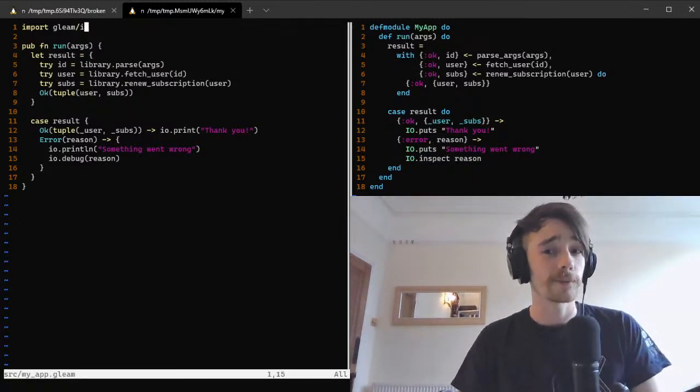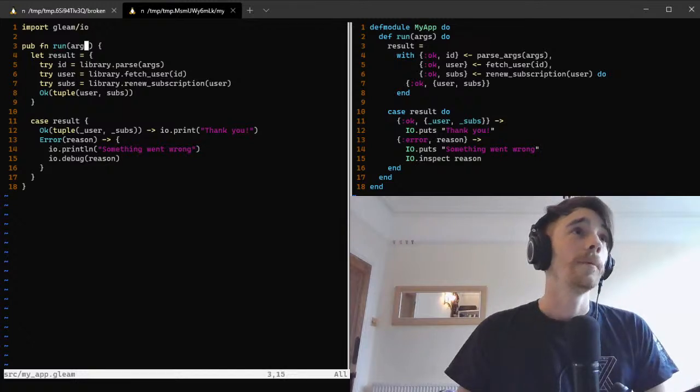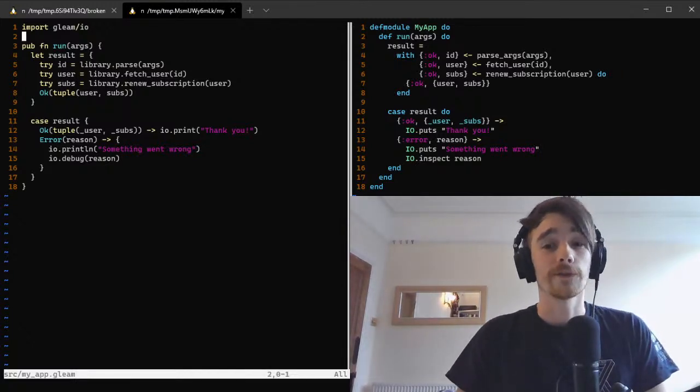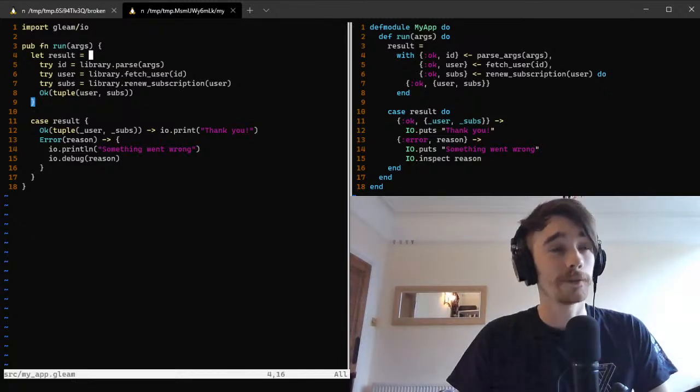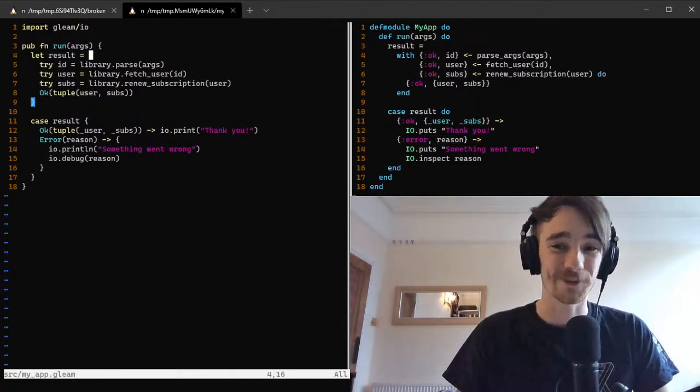So here we've got exactly the same code in Gleam. There's a few differences. For example, we're using curly braces instead of do end, which may be slightly controversial with the Elixir people.